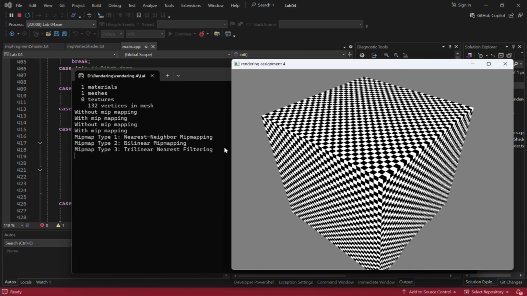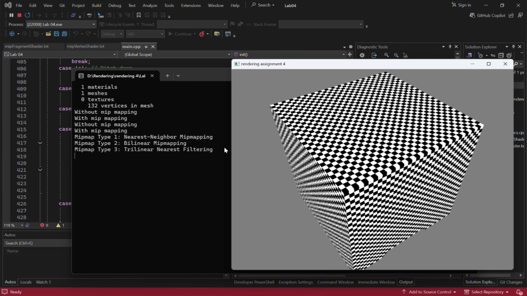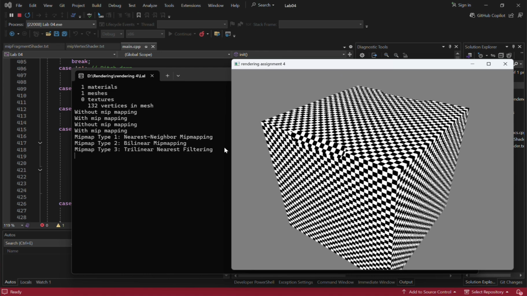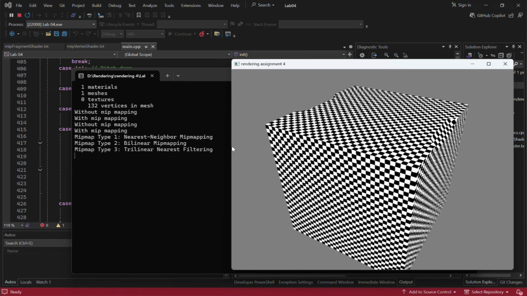The third type is the trilinear nearest filtering, where it selects two closest MIP map levels and blends them using linear interpolation. It reduces texture popping between MIP levels, but may still look rough due to nearest neighbor sampling. And within the selected MIP level, it uses nearest neighbor filtering.